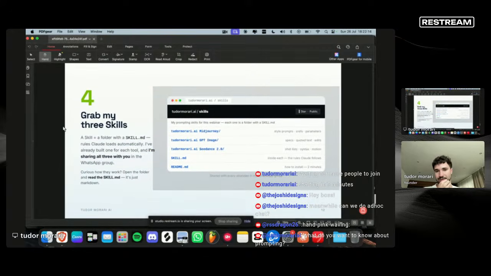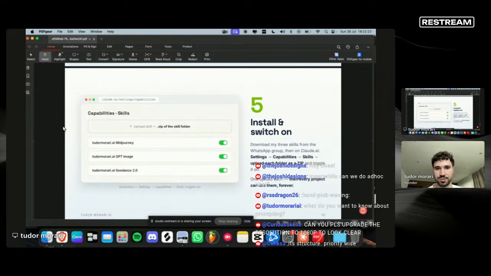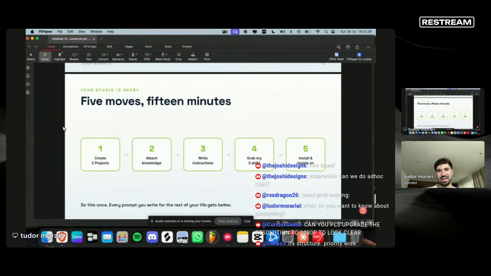So yeah, you're going to upload into your Claude these 3 skills that we created, and then you're going to install them, and then we're going to switch it on, and then you're just going to use them. As I said, you just press a dash, and then you refer to the skill that I just created. So it won't take you more than 10 to 15 minutes to create this project. You just need to create 3 projects: the Midjourney, the GPT, and the Seedance 2.0. Then attach the knowledge that you already have.